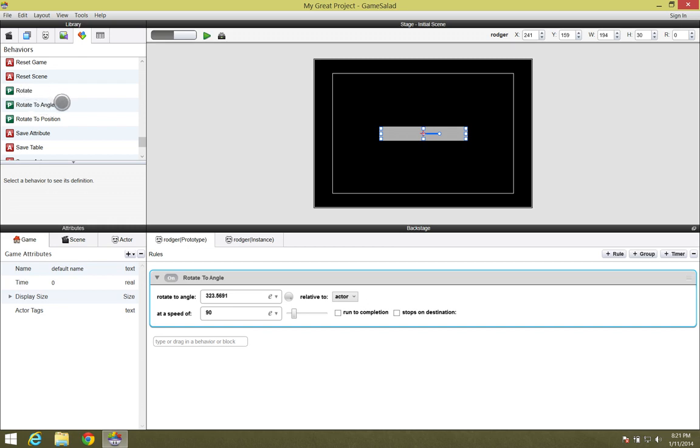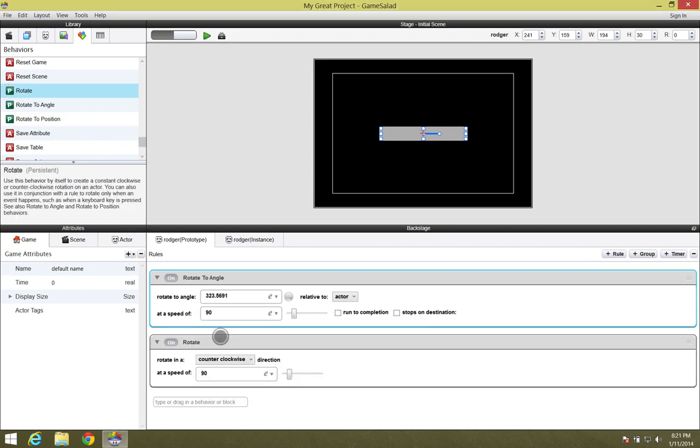And as I mentioned in an earlier video, often we will add lots of different behaviors into a single actor's brain, but some of these behaviors can conflict. So for instance, if I have a rotate to angle set, and then I were to just grab rotate and drag that down, basically listen to what you're telling Roger to do here. You're saying rotate to this angle, but also rotate counterclockwise. Now, that's just impossible.